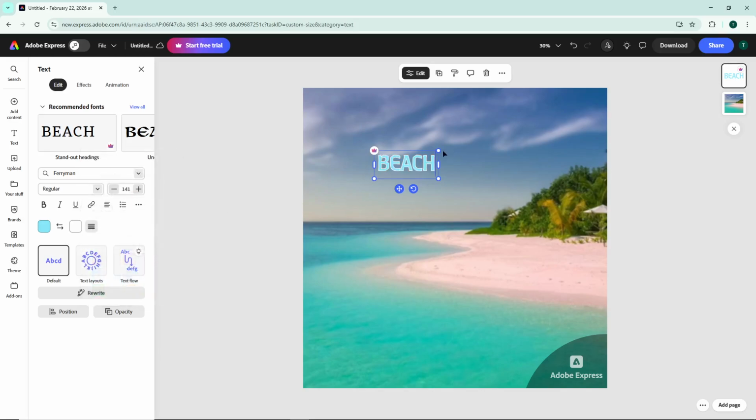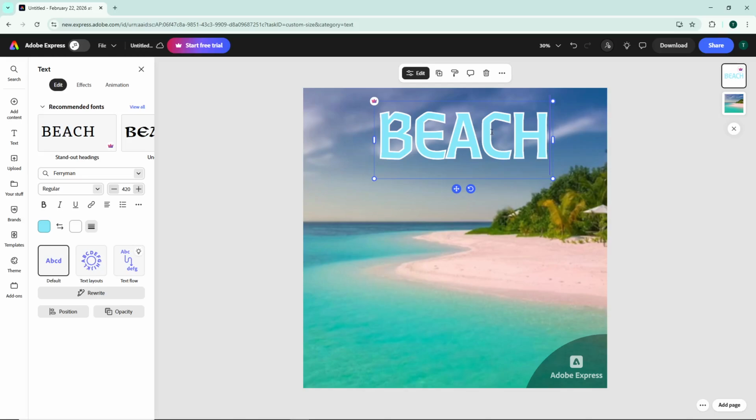To fine-tune the visibility of your text, navigate to Opacity. Here you'll find a slider that you can use from right to left to adjust how transparent or solid your text appears. This is particularly useful when you want your text to blend naturally with the underlying image.